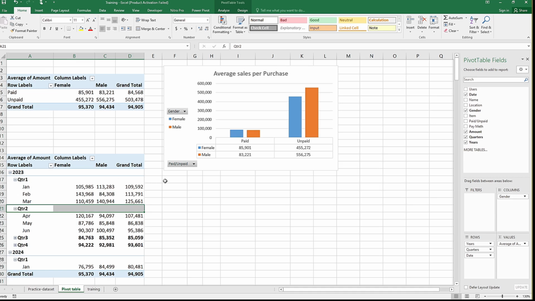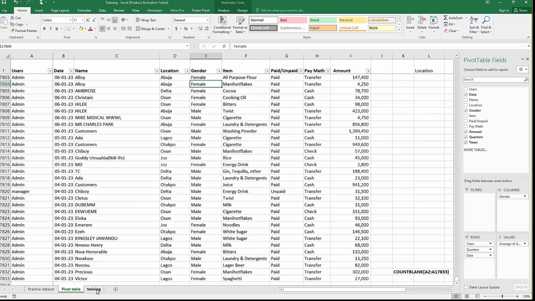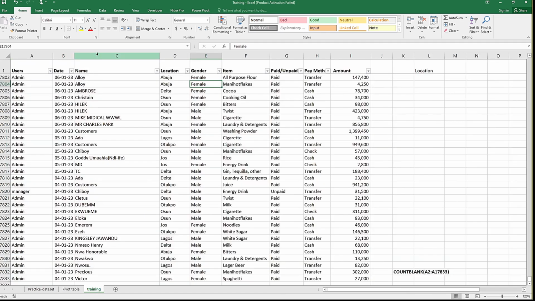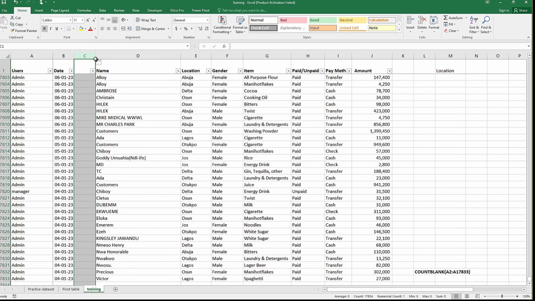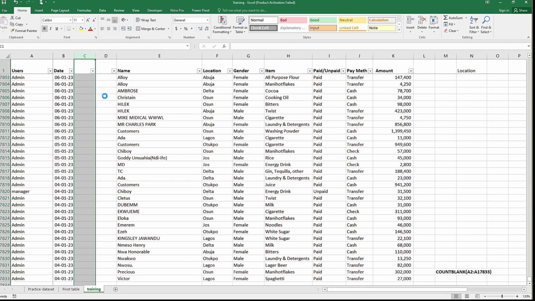So I'll quickly run through a function. Let me show you a function here. Let me go back to my data set and insert a column here. Okay, I have 30 more minutes. Let me call this one text function, and let me call this one date function.